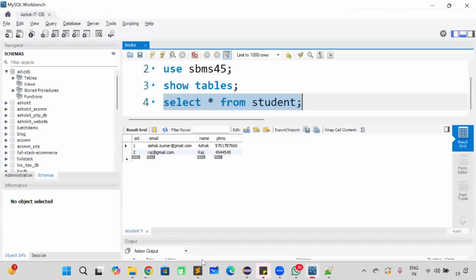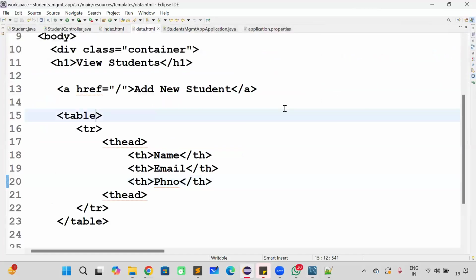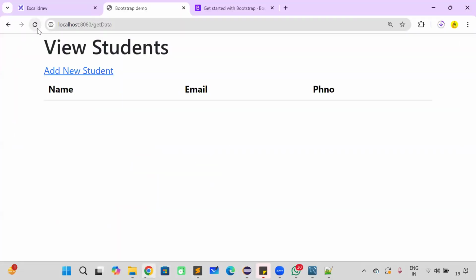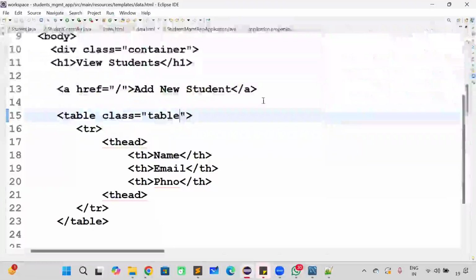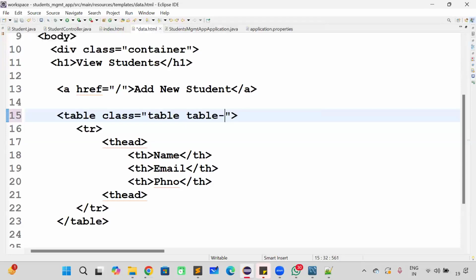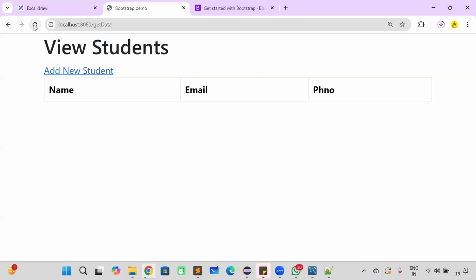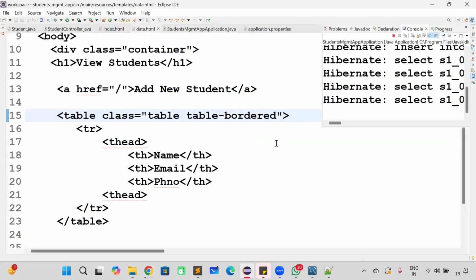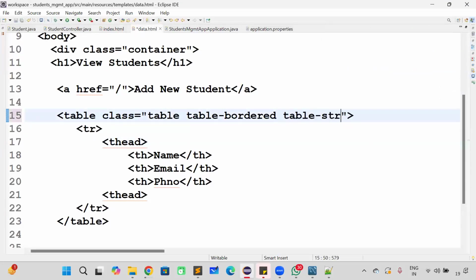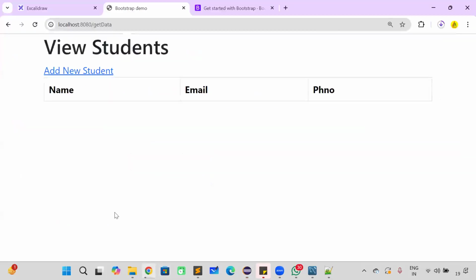It is not coming properly. The table structure is not proper. Then give class is equal to table. Bootstrap class is equal to table. Now refresh. It is coming as a proper table. So this is the advantage with Bootstrap. Now I can give table-bordered. Border is also coming for the table. Now I can give table-bordered and table-striped. Stripes also will come for the table. Every alternate row will be highlighted. Now name, email, phone number is coming.